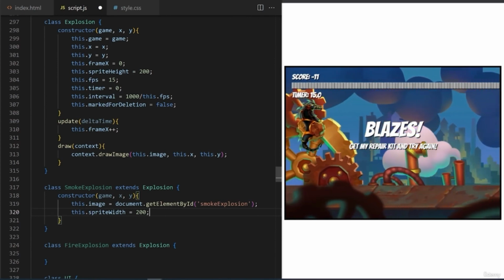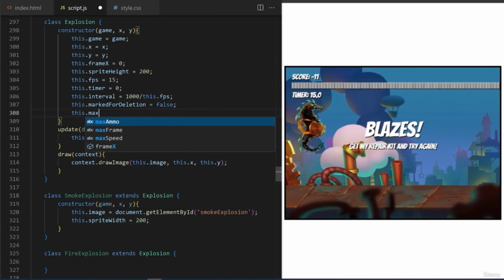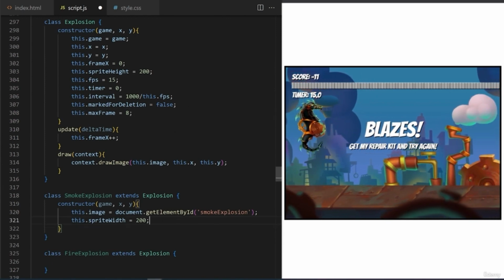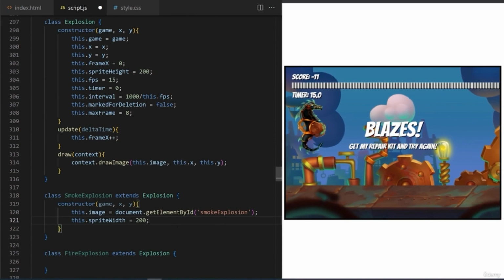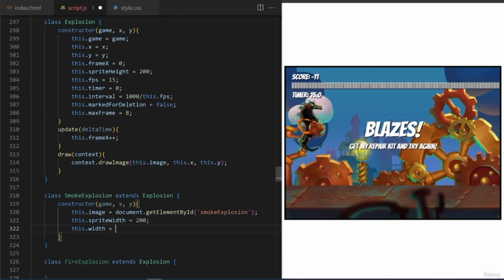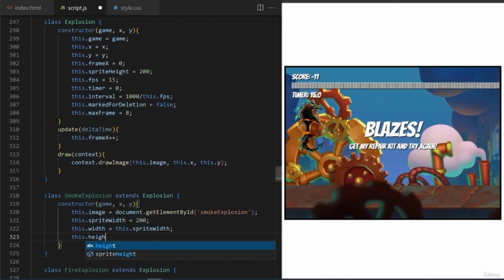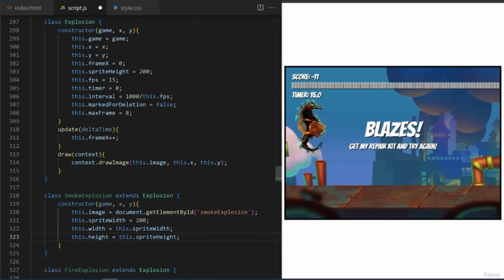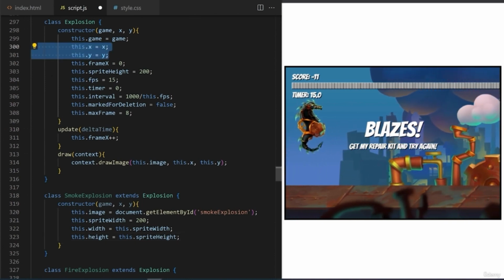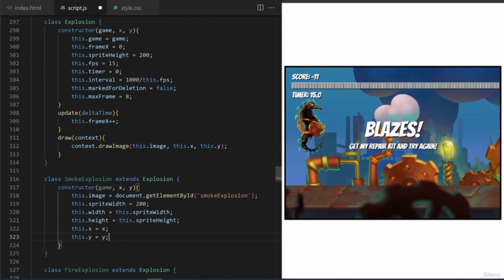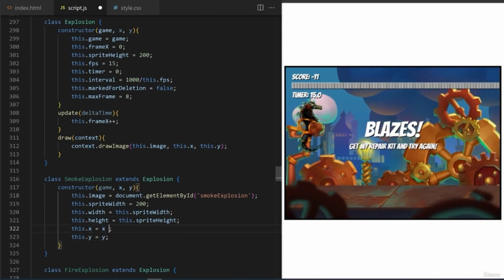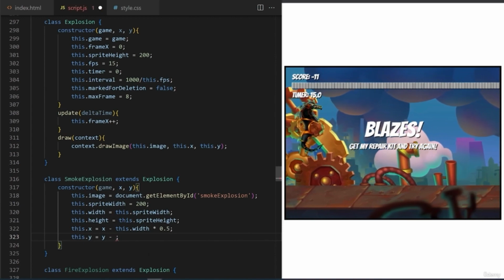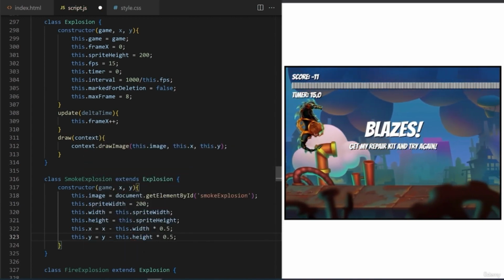Sprite width, the width of a single frame, will be 200 pixels. Both sprite sheets have 8 frames, so max frame will be 8. Rectangles on canvas are drawn from the top left corner. I want the explosion animation rectangle to be coming from the exact center of the enemy rectangle. I can do it like this. I'm going to give it width and height property, and I set it to be equal to sprite width and sprite height. I take X and Y properties from the parent class and I place them on the child class. Once we have a width property here, I offset X position by half of its width, moving its center point to the middle of the image horizontally. I will also move the vertical Y position into the middle of the image vertically, like this.